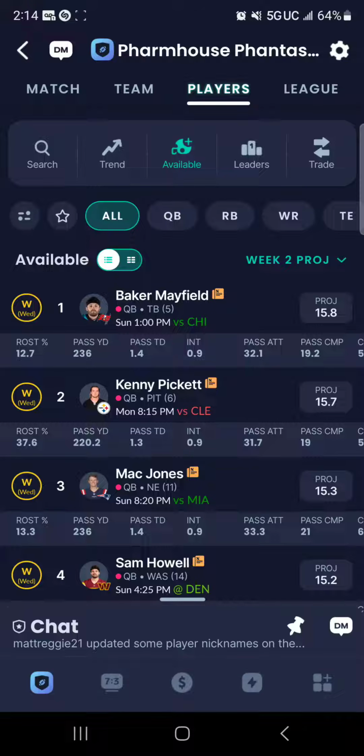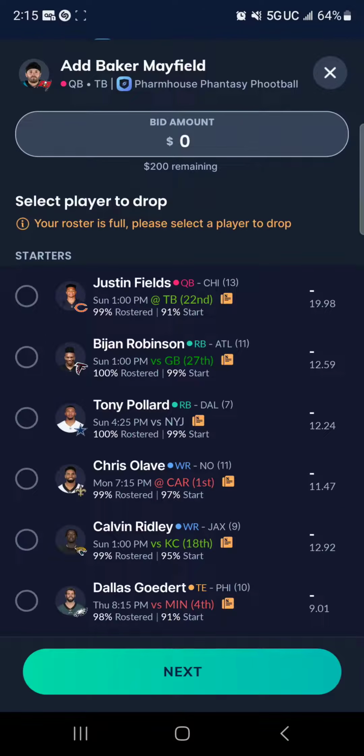Now, you'll notice last week, when we came on this tab, there was a little plus, and it's been replaced by a W with a Wednesday underneath. That means you can't add this player until Wednesday. If you click on that little W, it's going to pop up an option with a bid amount. And I have $200 to spend. That's for the whole season. So I can spend $200 for the whole season.